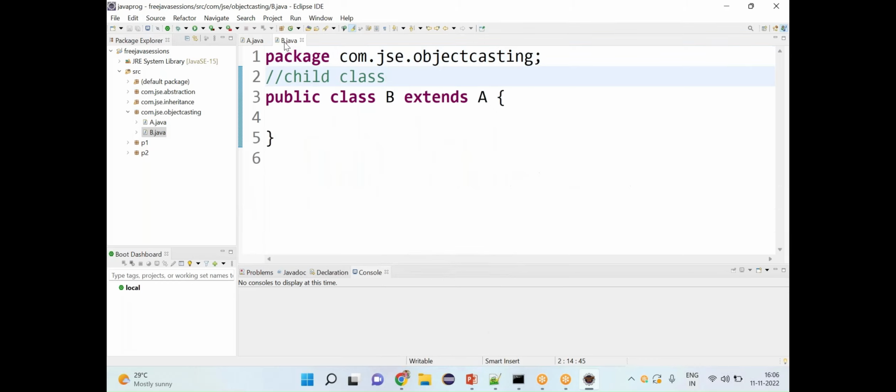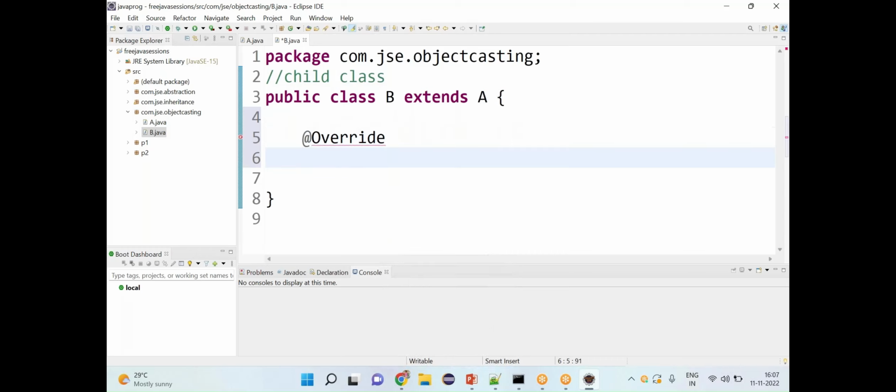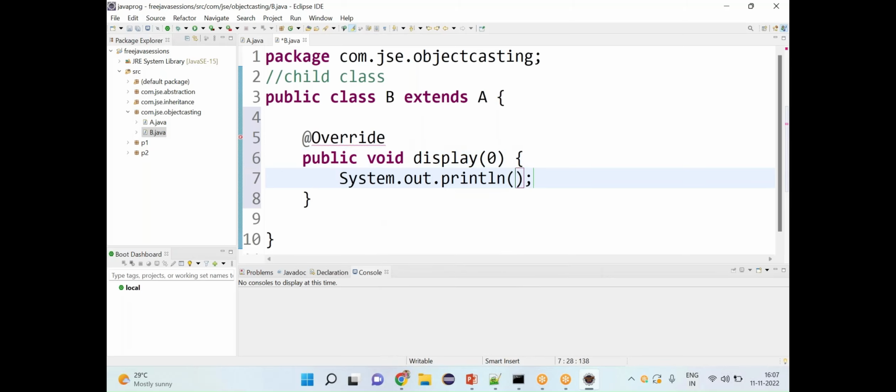We are focusing on the concept itself. Okay, so the child class is there. Inside the child class I am overriding. While you are overriding, it is always mandatory to use the @Override annotation: public void display. Save it, System.out.println.